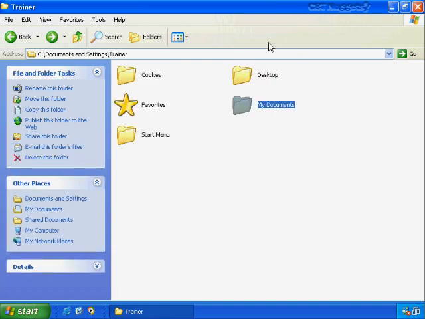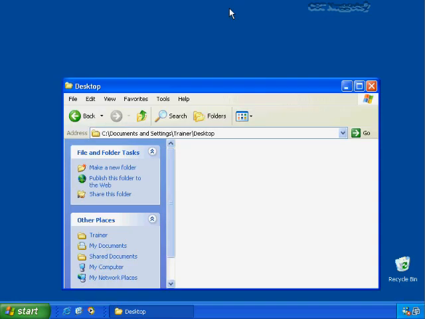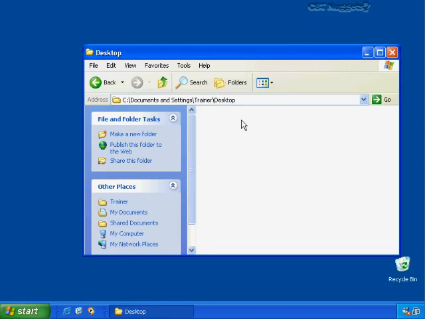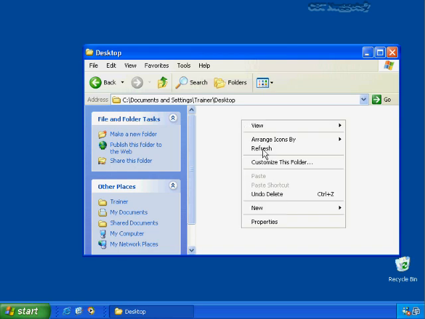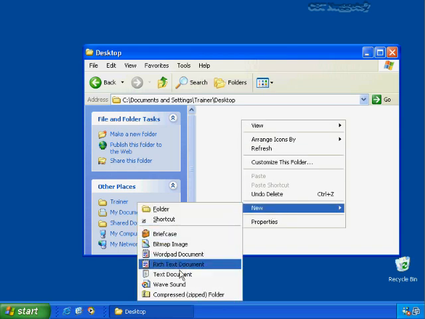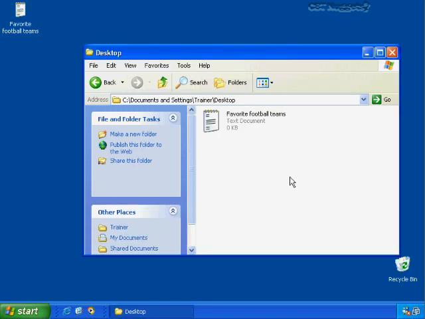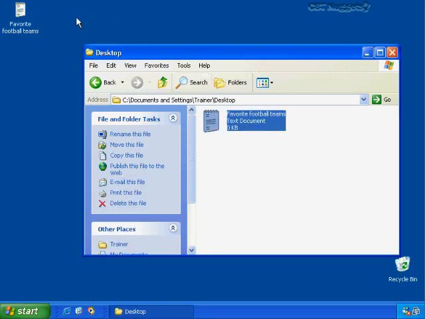Now here, notice that on desktop, it's empty. Likewise here on the desktop, it's empty. That's because the desktop we actually see is part of the file system. So if I were to right click here and choose New, Text Document, and say favorite football teams, then notice that that document now actually appears right here. Okay, so this file location is actually this entire desktop.